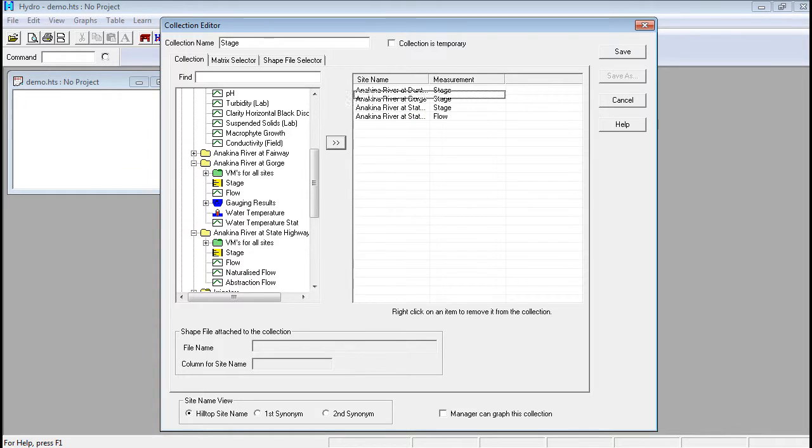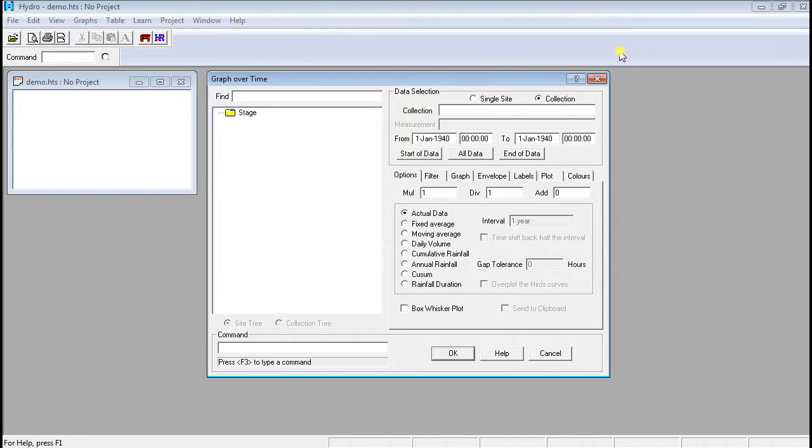You can drag and drop to change the order of your site and measurement pairs, and right-click to bring up this menu, which also gives you reorder options, and you can remove items from here too. You can make a temporary collection by clicking here, and this means that the collection will only be available in your current session. This is useful for quickly analysing a set of measurements without cluttering up your project files with collections that you won't need anymore. We save our collection, and now we can do our analyses.